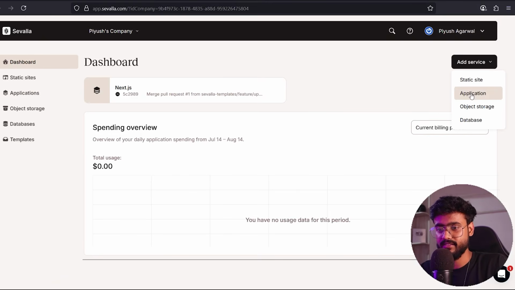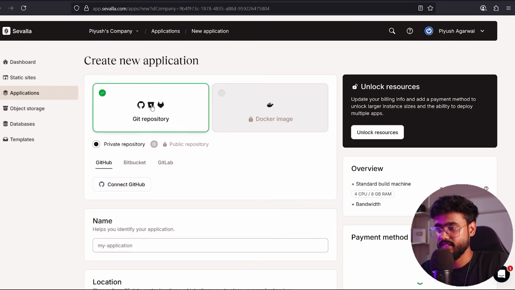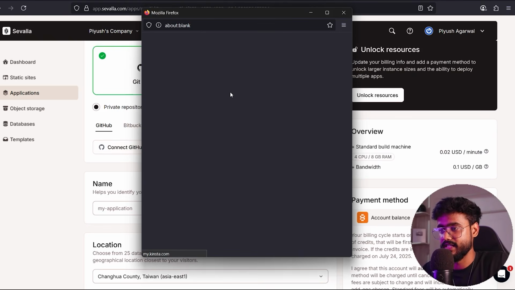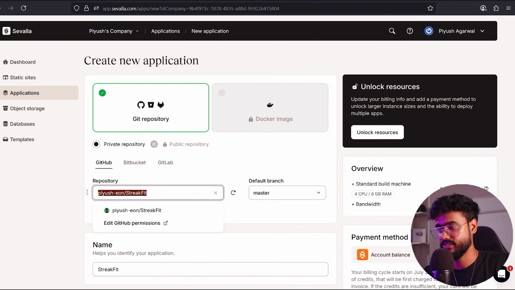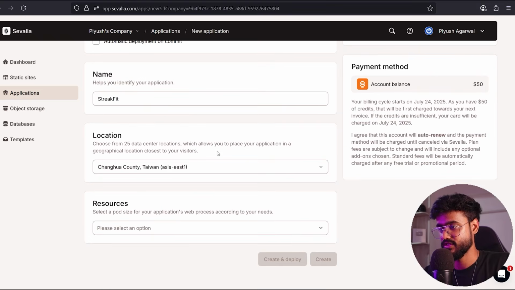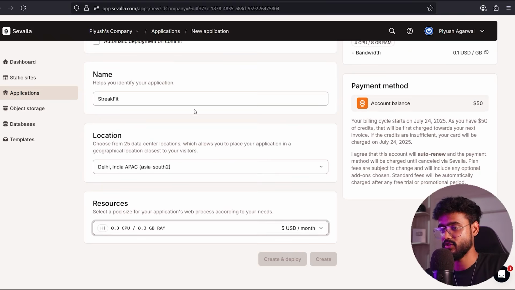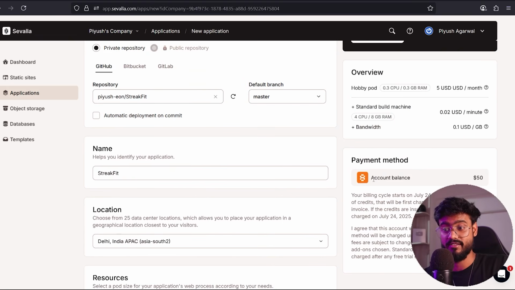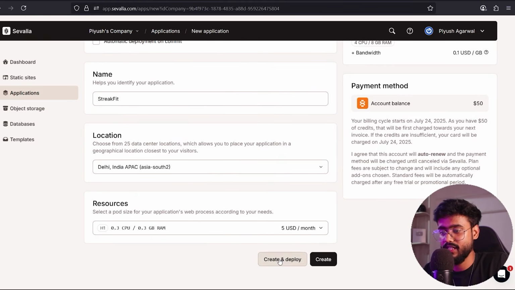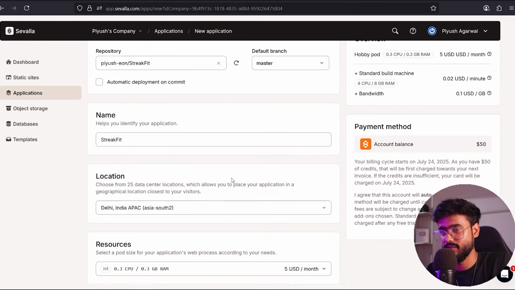So I'm going to click on add service and click on application. Now it will ask you for a GitHub repository, or if you have a Docker image as well, you can add this right here. So I'm going to go with the Git repository. I'll click on connect GitHub. Now we can choose this right here. Let's choose master branch. You can choose resources. So for now, I'm just going to choose this hobby project, and keep in mind, we do have a $50 balance inside of our account, so we don't need to worry about pricing and stuff right now. And now simply click on create and deploy, and let's see what happens.